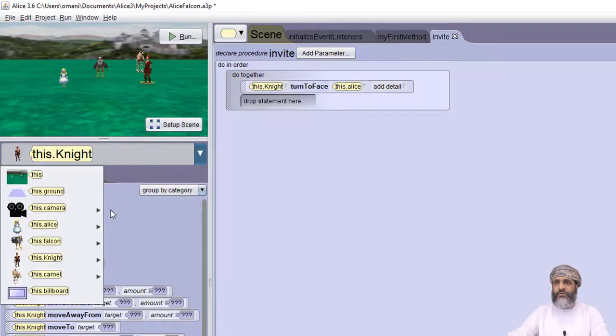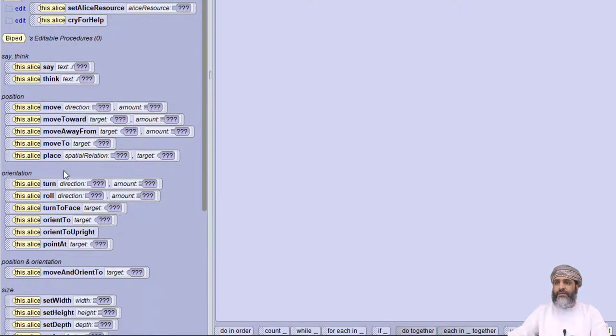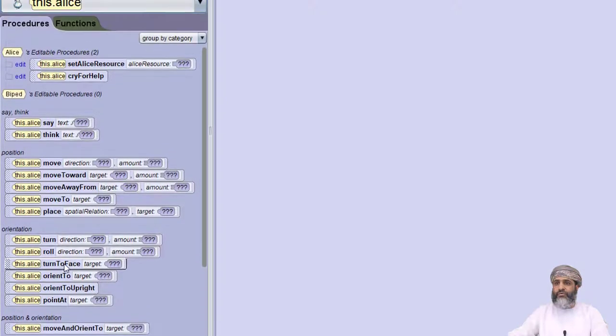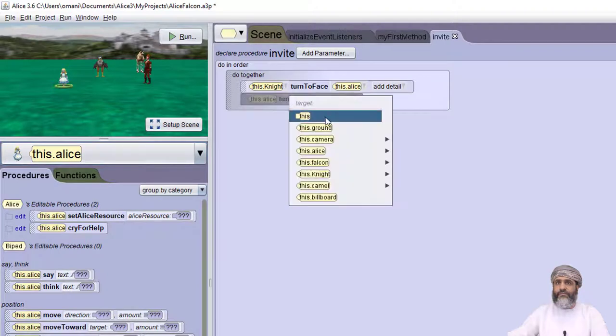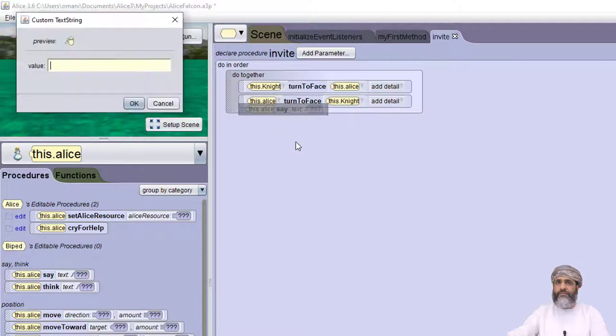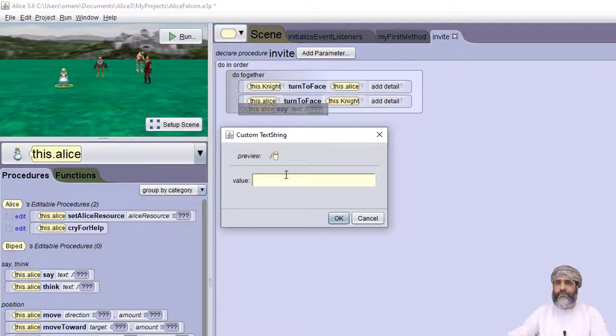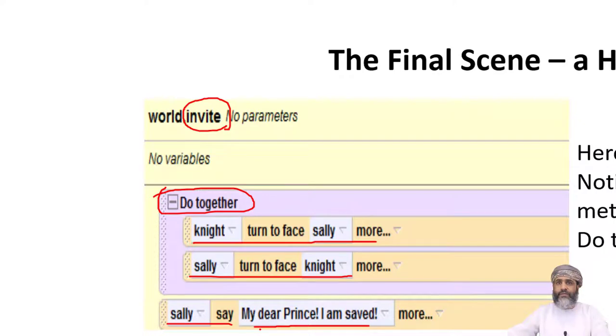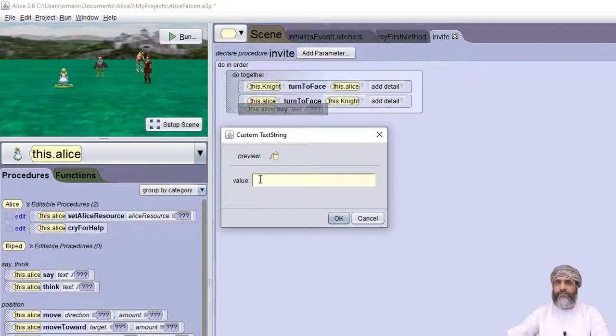Then the second, go to Alice and turn to face Knight, and then Alice say custom text string. Let's see what was the custom: "My dear prince, I am saved." Okay.